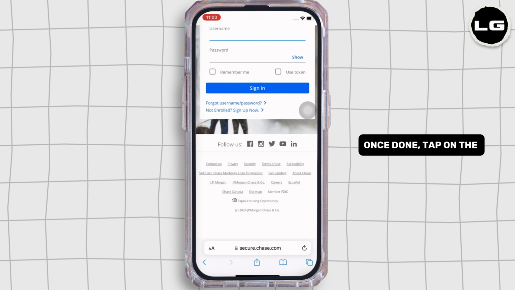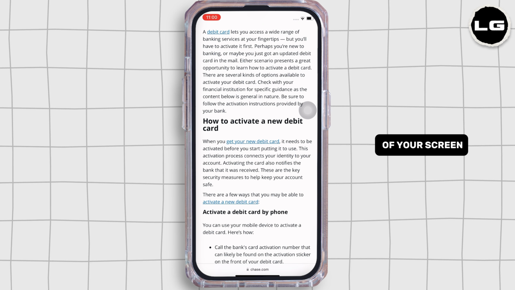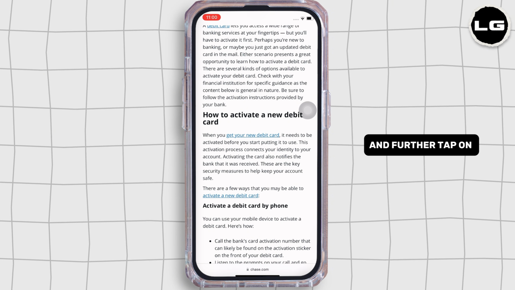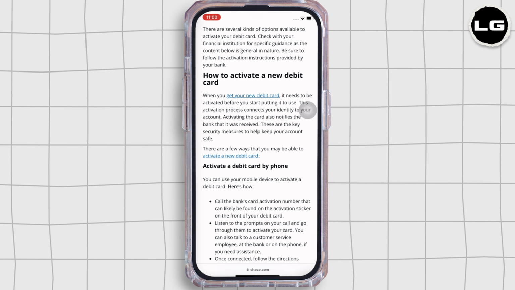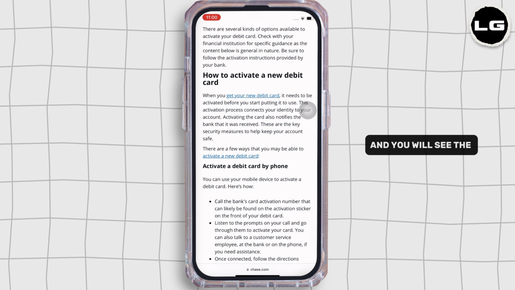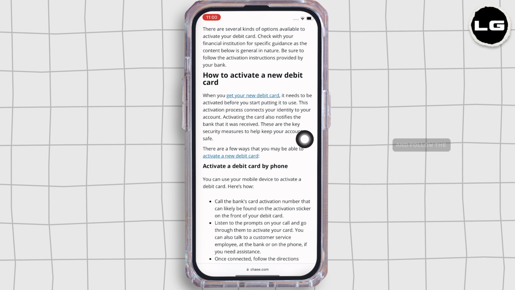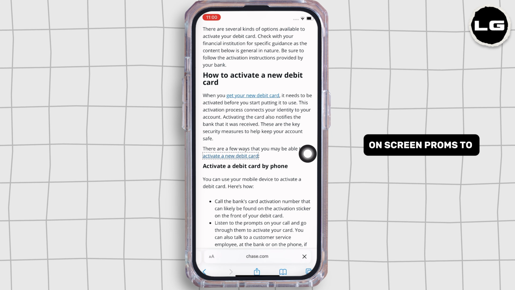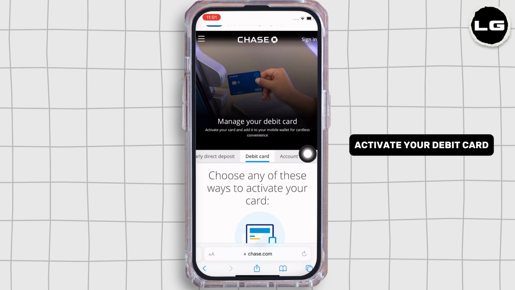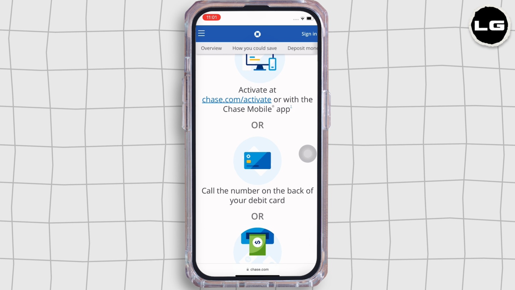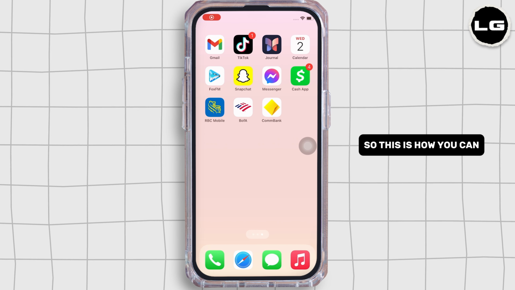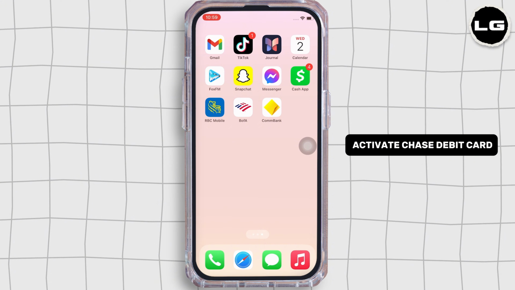Once done, tap on the three lines on the top right of your screen and further tap on the Debit Cards option. And now scroll down and you will see the option for Activate Your Card. Tap on that and follow the on-screen prompts to activate your debit card and complete the process. So, this is how you can activate Chase debit card on app.